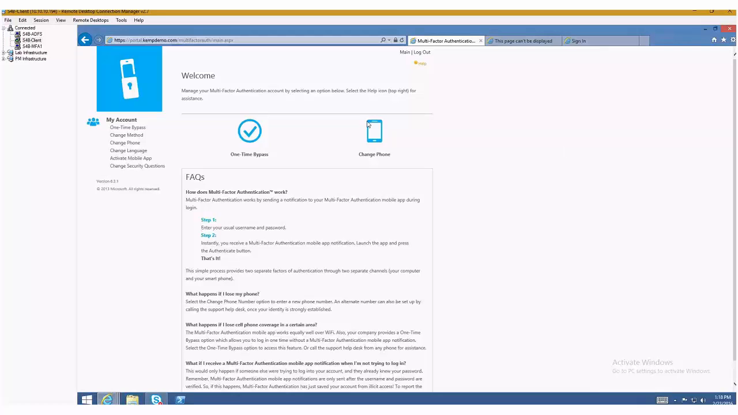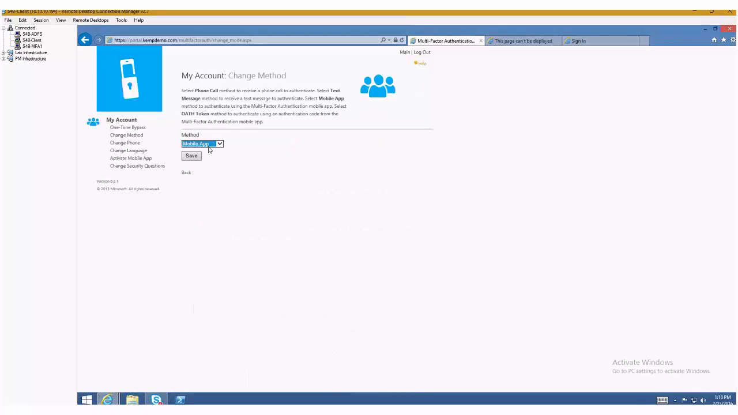So let me show you the method change that I was talking about earlier. Right now I'm set to use the mobile app as my approval option. What I can do is instead switch it to phone call and save this option. I can only do it as a user if my administrator has configured it that way. So we'll talk about that a little bit later. Here I set it to phone call.